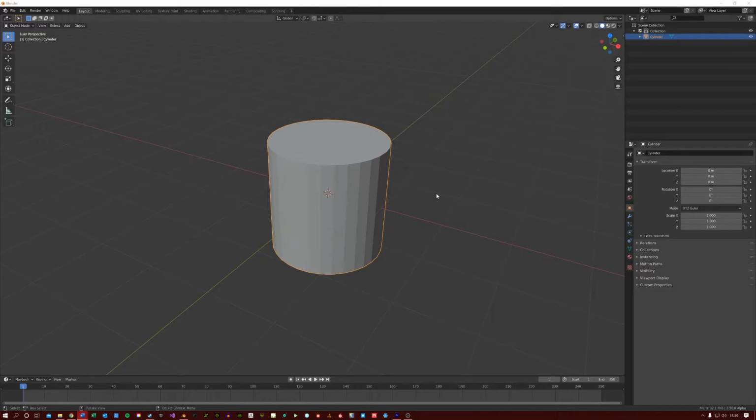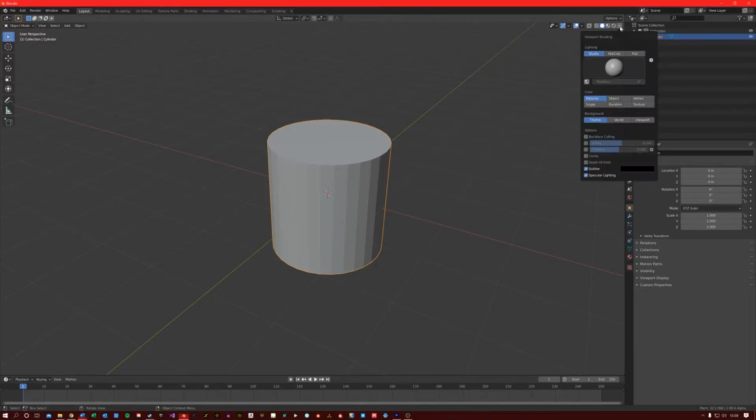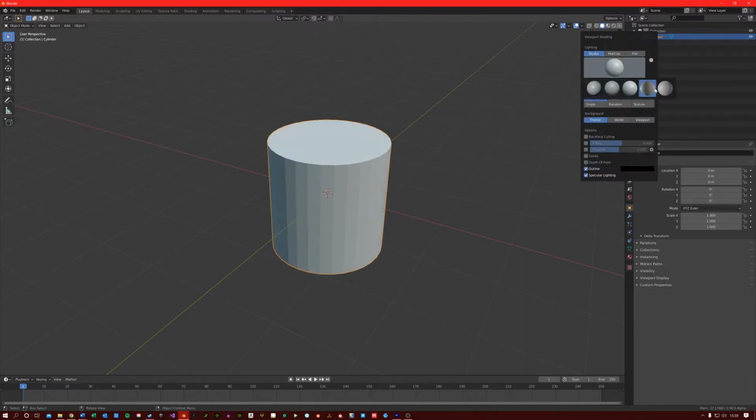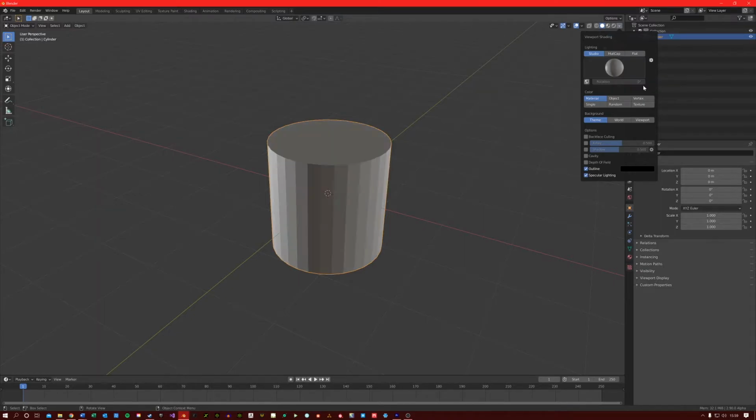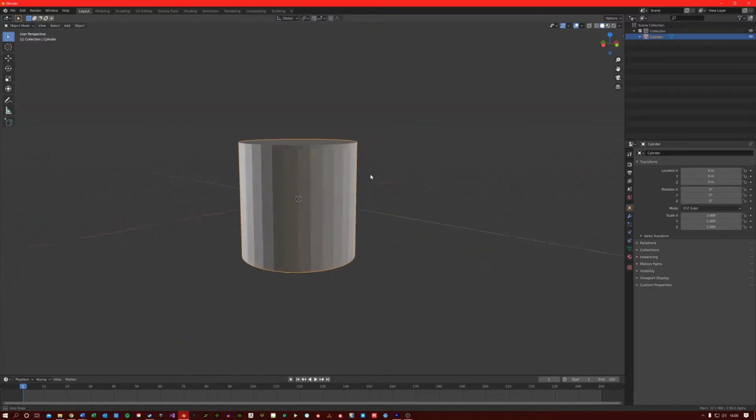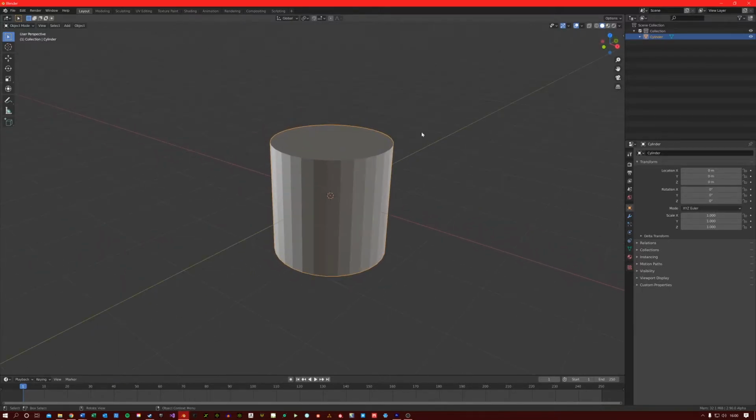Next is the viewport shading options, which basically just change how the meshes look in your scene. If you come up to the arrow here, you can look at all these options and just switch between whichever one you prefer. This isn't anything to do with texturing, this is purely just modeling colors.